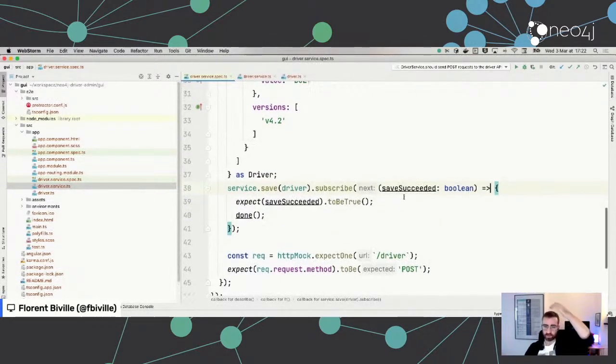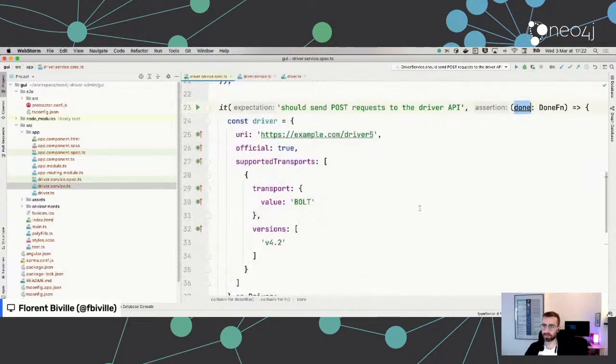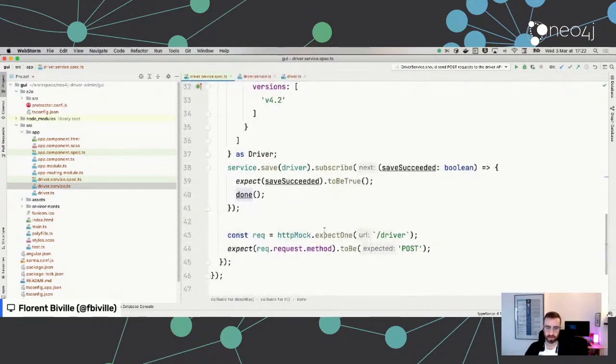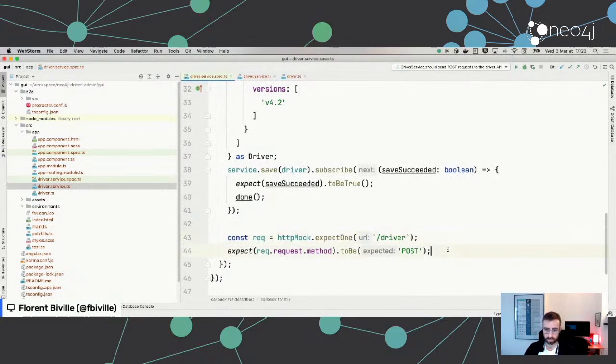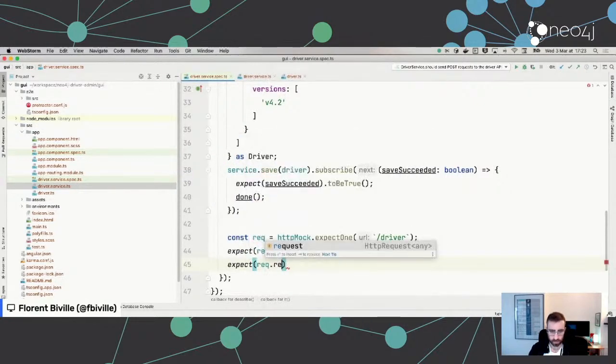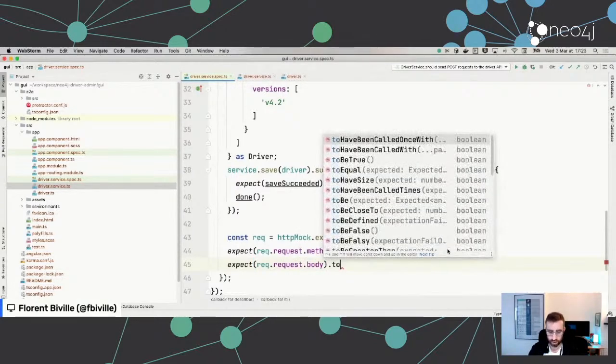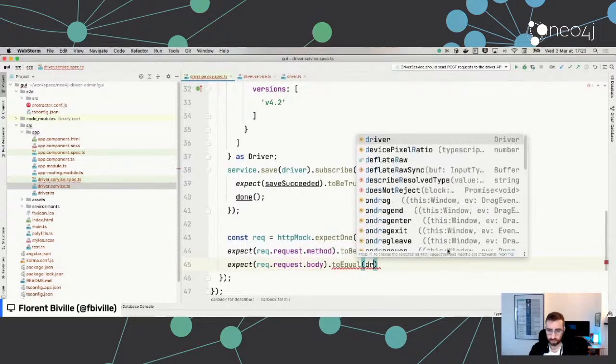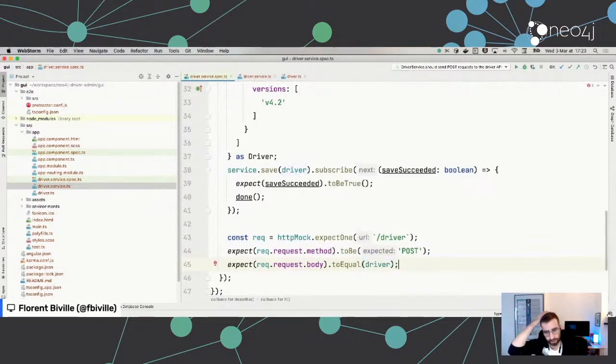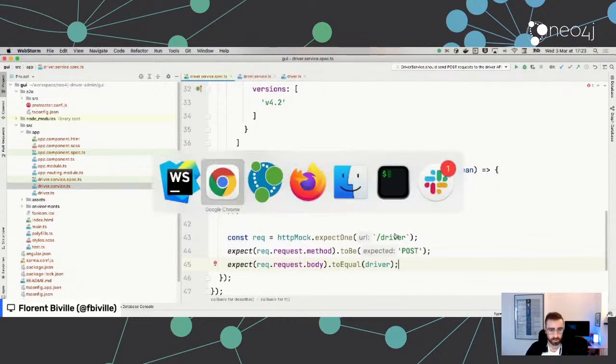So it's using a callback, so that's why it's asynchronous, and we have this small Jasmine utility here to do that. And we expect, of course, a request to /driver, and it should be a post. And we could even probably add something like, oops, I cannot type, expect req.request.body to equal driver, just to make sure that we actually send some driver payload and not something completely random.